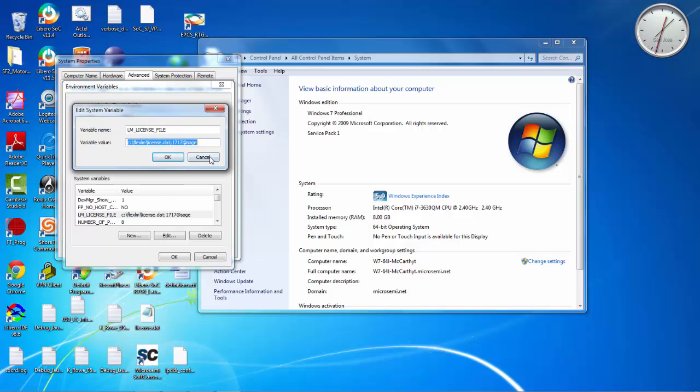If you don't have that variable, you would say new, and in the new dialog box you would enter LM license file, and then you would enter the path to the license file, which is C FlexLM and then license.dat. And once you've done that and you say OK, you should be all set and you can launch the Libero software.